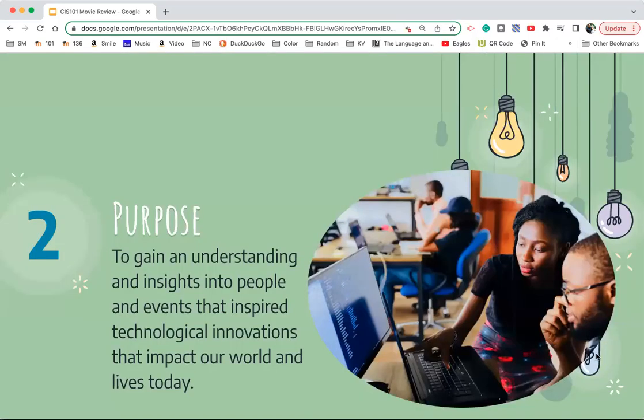So what's the purpose here? The purpose is to gain an understanding and insights into the people and events that inspired technological innovations that impact our world and lives today. And if you remember, if you were in the Zoom session a couple of weeks ago, we actually looked at innovation and what it takes to have innovation and what that means.